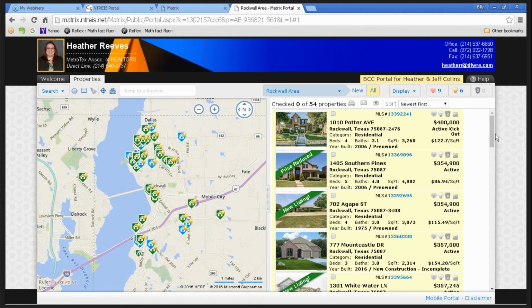Now, if your client has ever liked, basically put one as a favorite or a possibility, you're going to see those icons up here in the right hand corner, okay? The heart is your favorites, the light bulb is the possibilities, and the trash can, of course, that's the ones that they just don't like, okay?